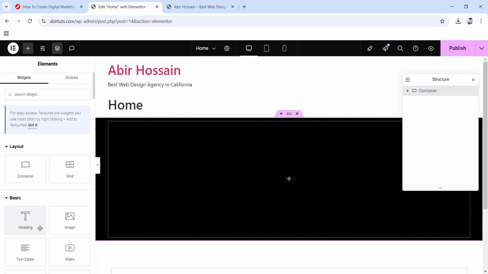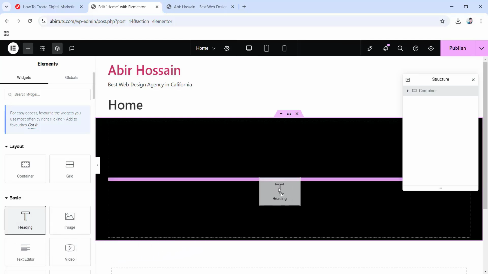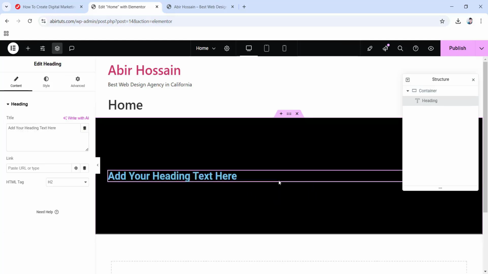So now let's say you want to add a heading inside of your container. For that, all you need to do is click and drag this heading widget and then drop it inside of a container here. And then if you want to change the text of your heading, you can just triple click over here. Or you could also just change the text of your heading from here. So in this title field, I'm just going to write Fahad Digital.